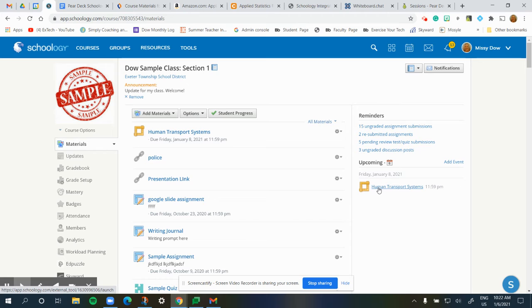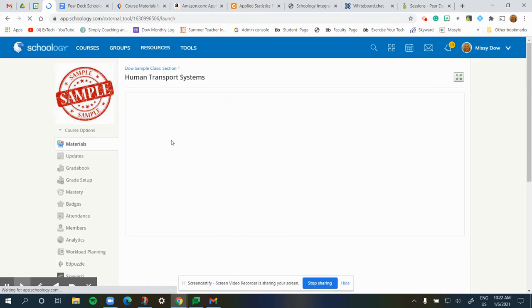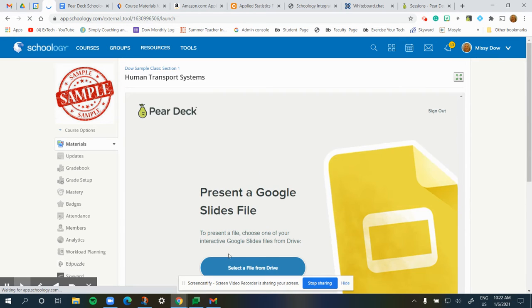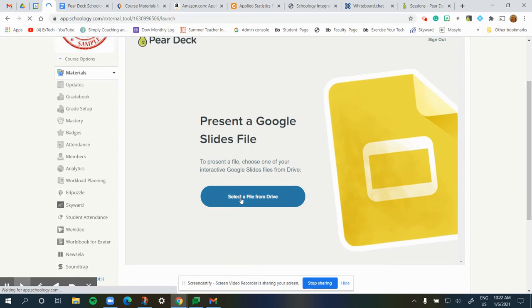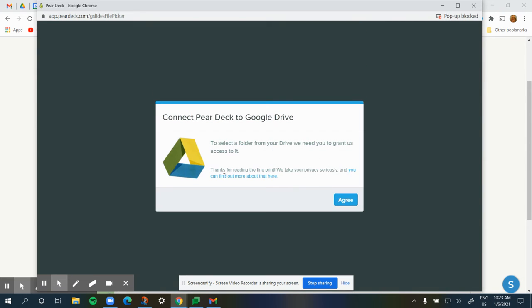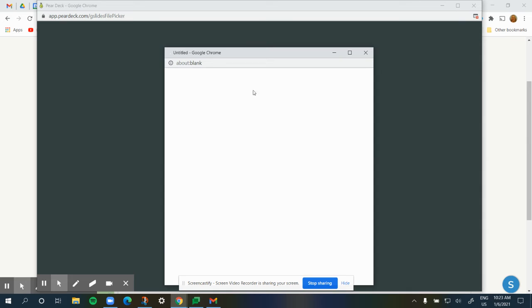from Pear Deck, you'll come here to Schoology. I click on the name, and it will load this screen. And here is where I select a file from Drive. So if I'm going to select this file, it's asking me to agree and connect to Pear Deck and log in.